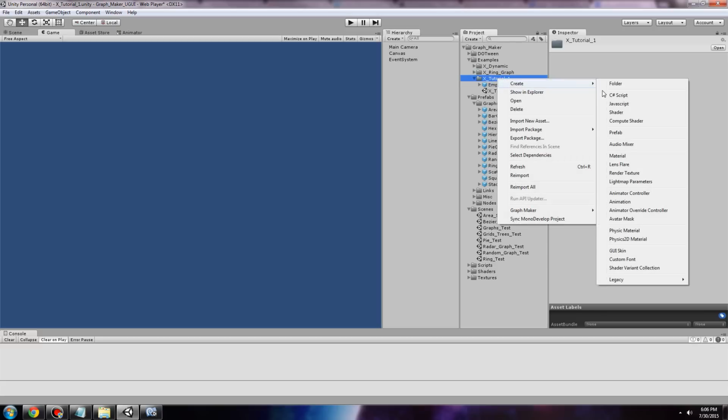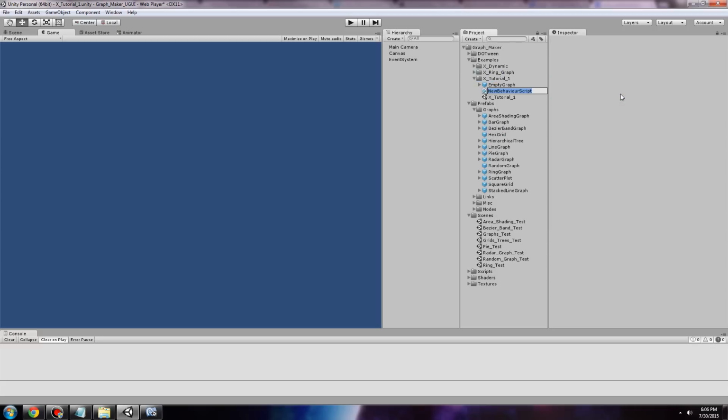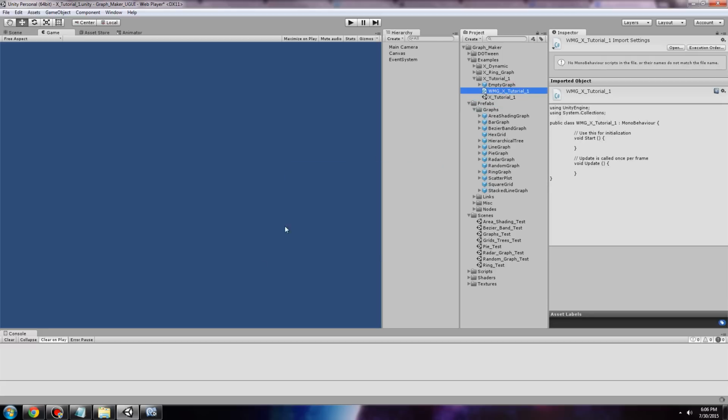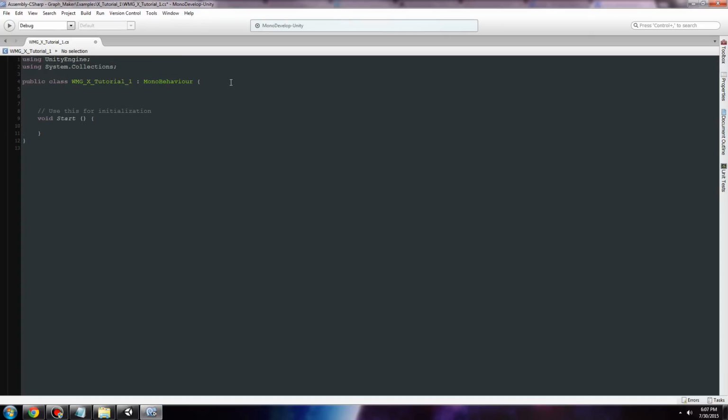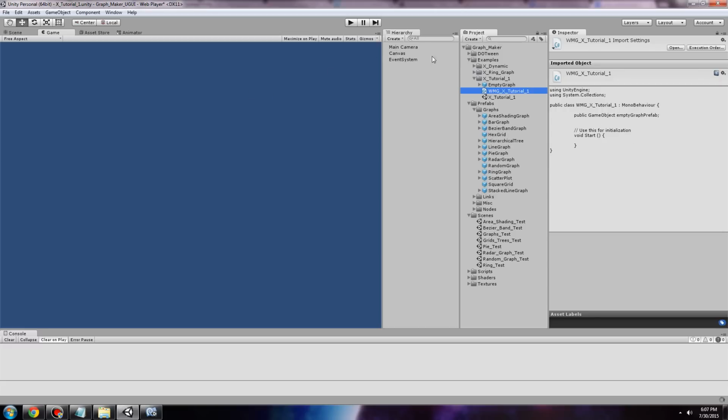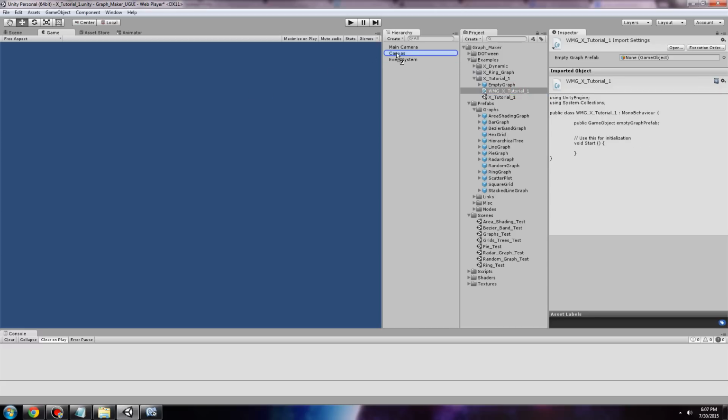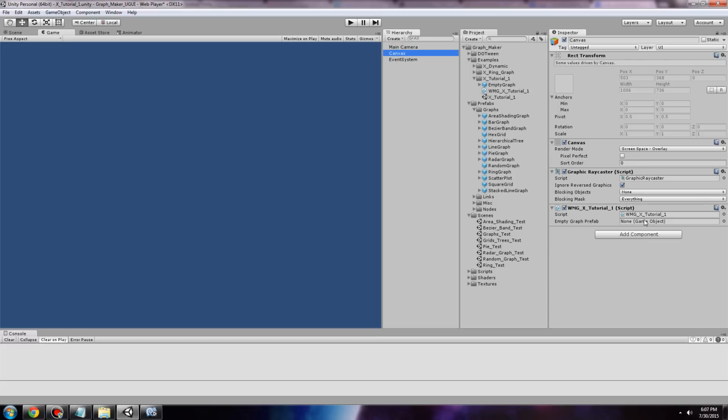Next, we'll create a script and spawn this prefab. Don't need the update function, but we will need the start. Here's our empty graph prefab. Let's just put this script on our canvas and drag and drop our empty graph.